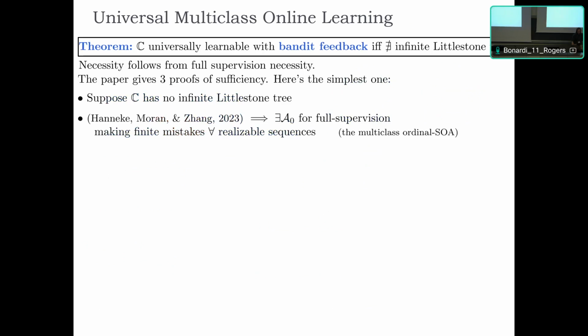Okay, so let's go through the proof. The necessity side just follows from full supervision. So Bandit feedback is just harder than full supervision, so we don't have to reprove that. We actually in the paper give 3 different proofs of the sufficiency of not having an infinite Littlestone tree. So I'll just present the simplest one here, and I'll mention the bullet points of the others at the end. Okay, so here's the simplest proof.